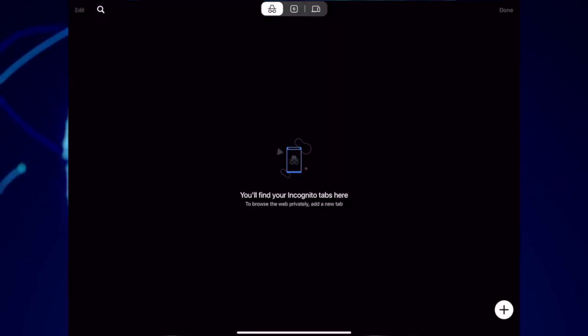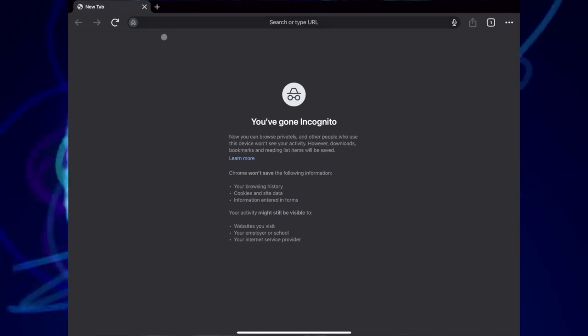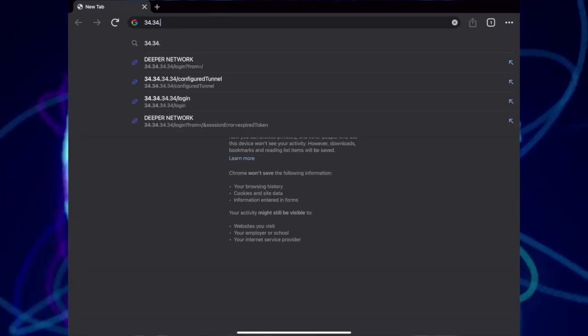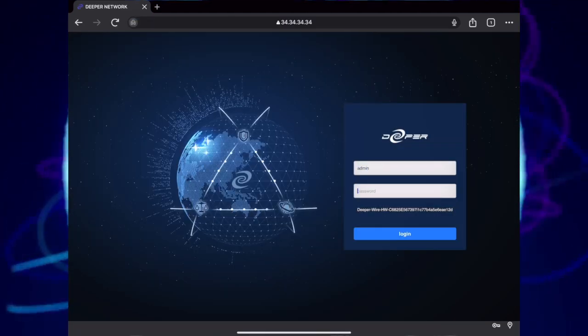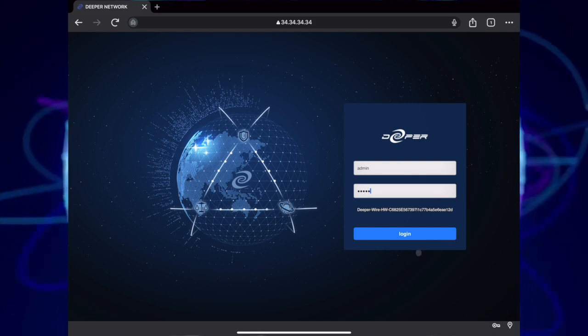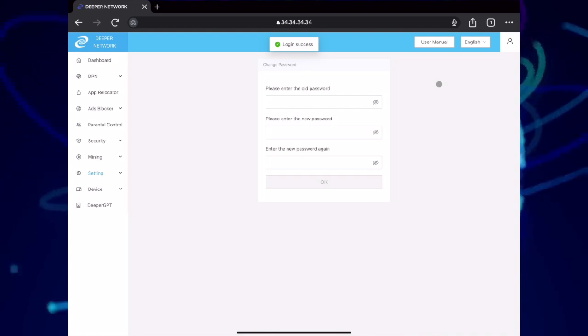Let's start at the beginning with logging into your device. Once you have it plugged in and on your network, the login page is accessed by going to 34.34.34.34 in your browser. To log in, the username is admin and the default password is admin, all lowercase.